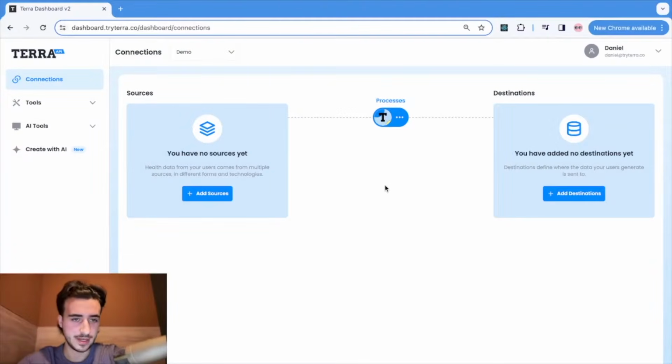Once you first pay for Terra, this will be the first page that you see. The amazing thing about the dashboard is it explains to you exactly how to set up your Terra integration with very few words. As you can see here on the left hand side, we have the first stage of the flow, which would be the sources. And as the name suggests, this essentially allows you to configure exactly where you want to get data from. Now, for the purposes of this tutorial, I'm going to go ahead and add Fitbit since we want to get Fitbit data on our app.